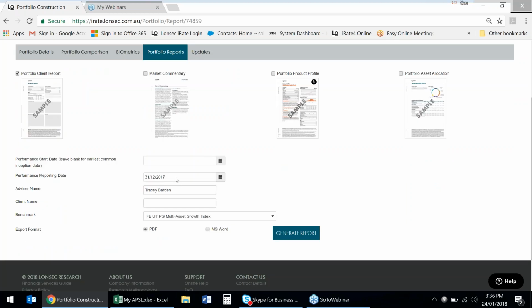So with these settings, I'm going to leave the reporting date as at December, advisor name. We can give it a client name, and a benchmark if you want to change it, and then your export format, PDF or Word. I'm just going to click generate, so that's just going to take a couple of moments.